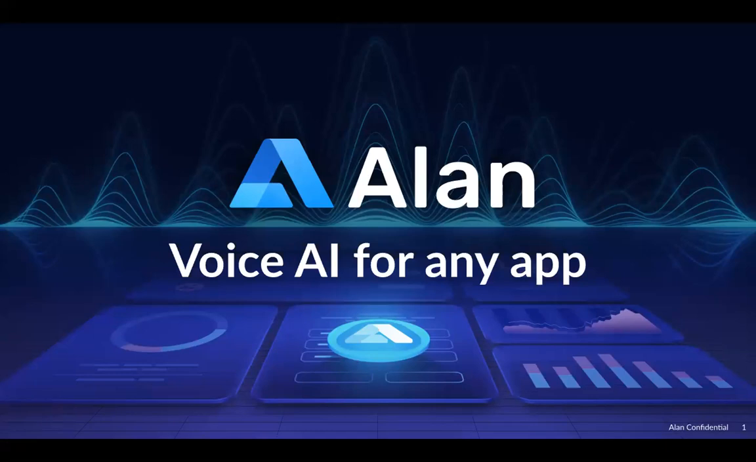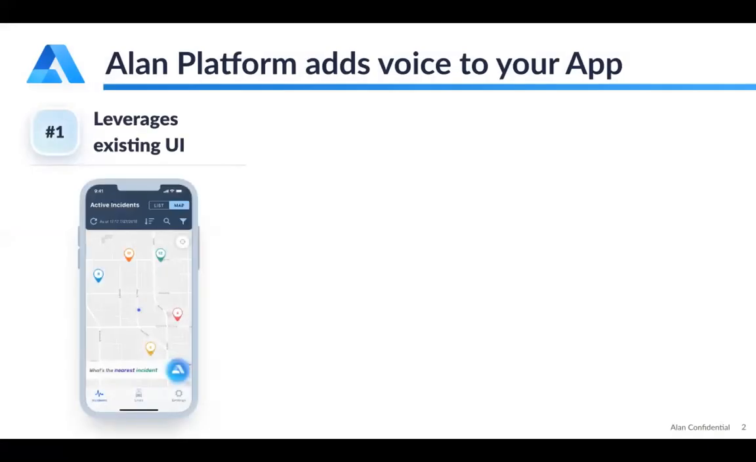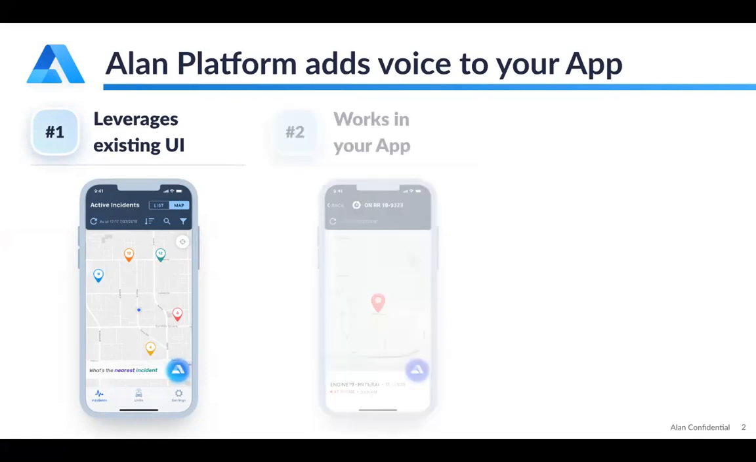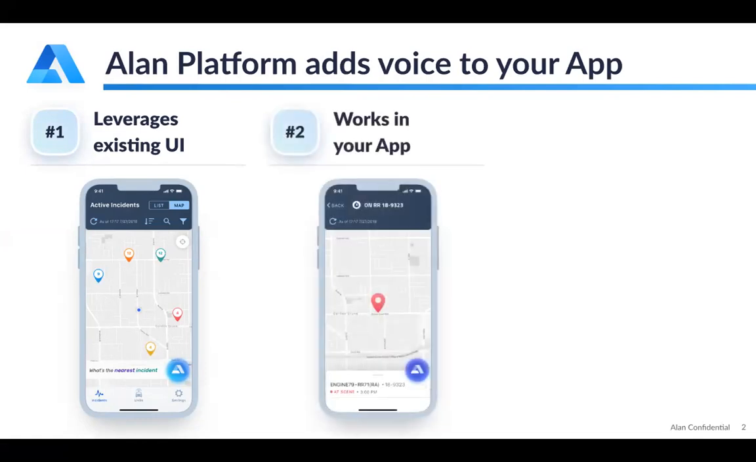We're Alan, named after Alan Turing, and what we do is we offer a voice AI platform that lets you add voice to any application. This kind of voice AI that you add to your application will sit there as a button that the user can use to interact with the entire application. So with voice, you can offer your users unlimited functionality on any screen.